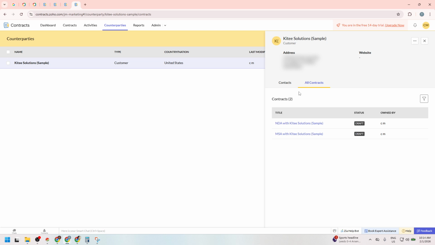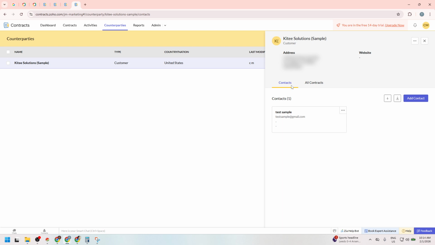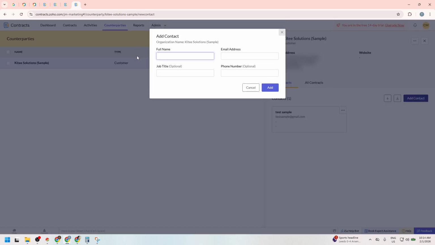Contacts are the individuals assigned to a counterparty who participate in negotiations or signing. To manage them, select a counterparty and open the Contacts tab in the Details panel. Click Add Contact, then provide the person's name and email address before saving. Double-check the email for accuracy, use a professional address when possible, and remember you can add additional contacts later as your relationship grows.